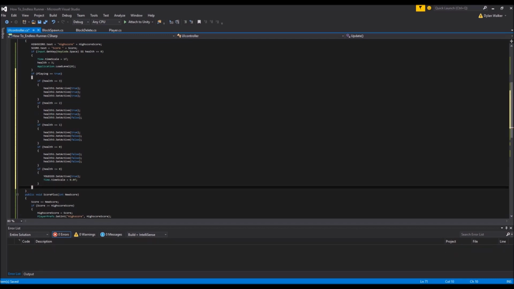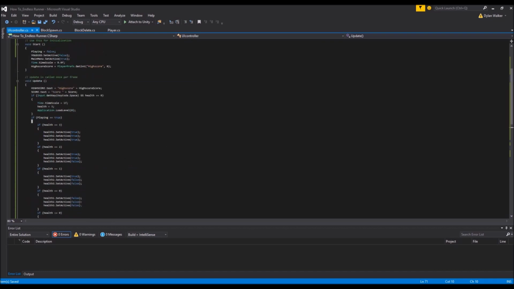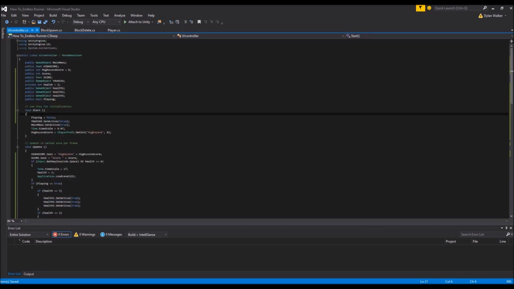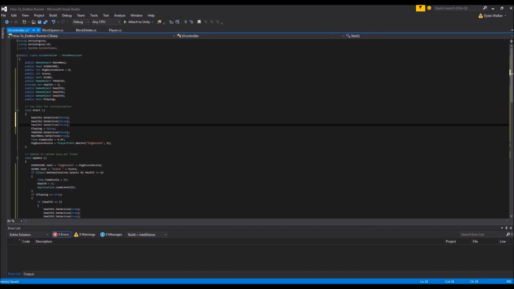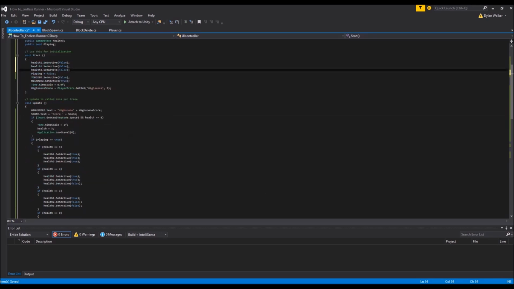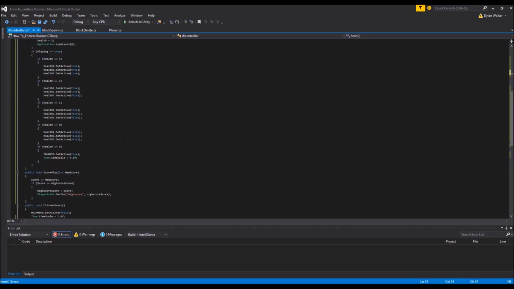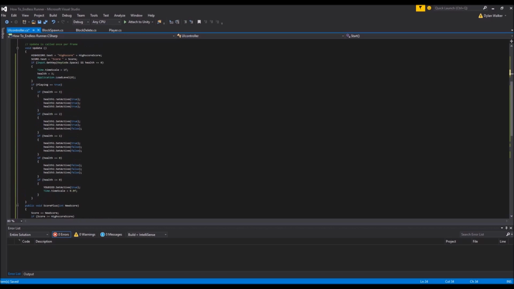So now we have that. The other thing is though, we still need to set all of these to false. So we'll grab the one where they're all set to false and just copy that and put that in our start as well. That way, whenever we reload the game, they're all set to false. But once we start playing, our health is 3 and playing is true, so they all become true.